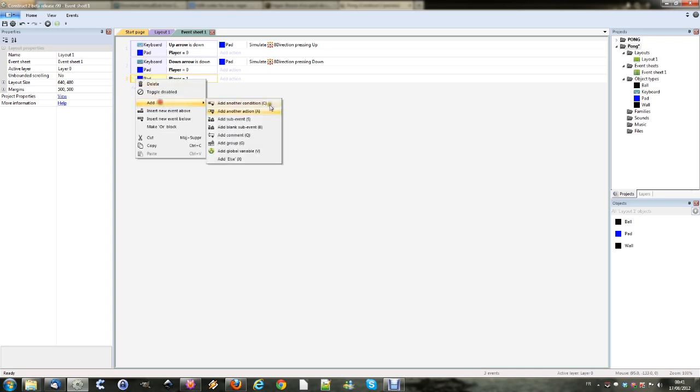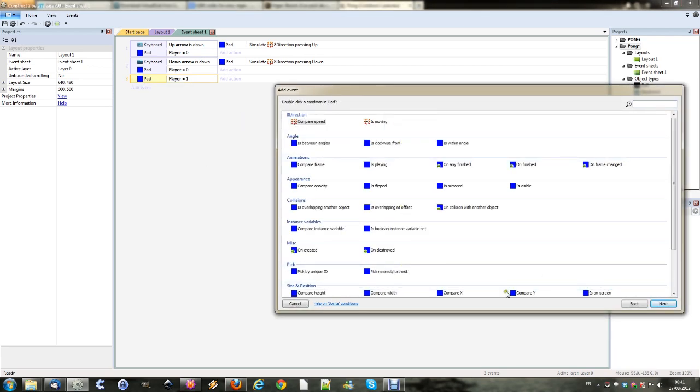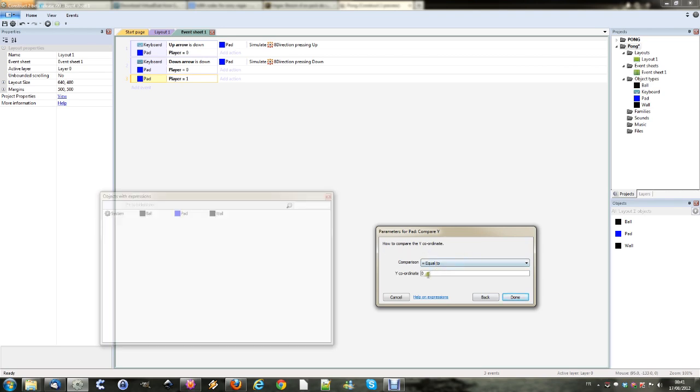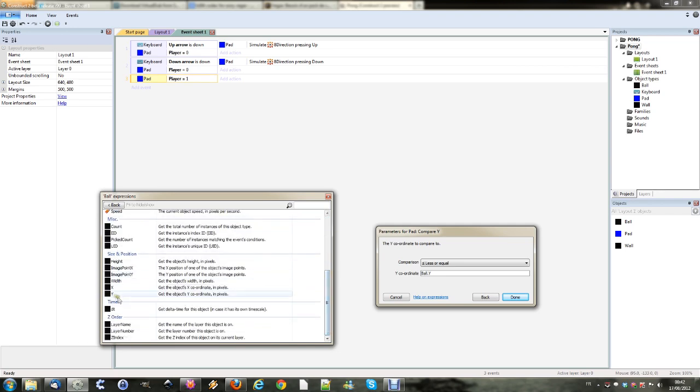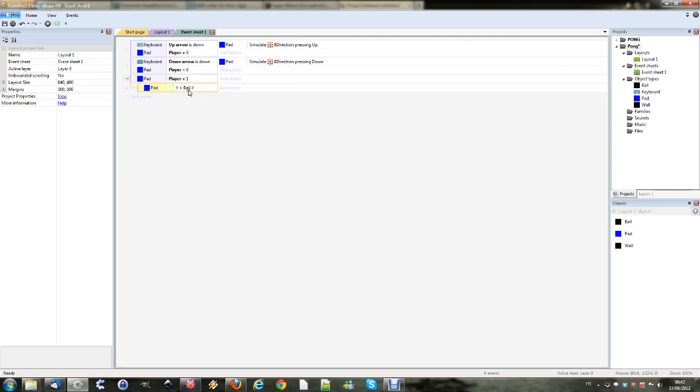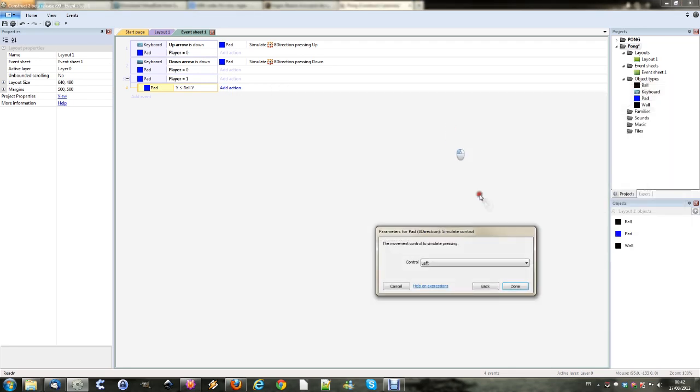So I will add a sub-event, and I will compare the Y position of the red pad, and when it is less or equal. For the Y level, Y is 0 at the top, and the more you go down, the bigger the Y number is. So if it is less or equal to ball.y, or I could have gone there and selected ball Y, as you can see, but here it is useless. If it's less or equal, which means it's up in regards to the actual position of the ball, I want the pad to simulate a control and go down.